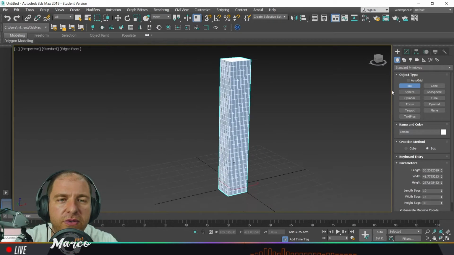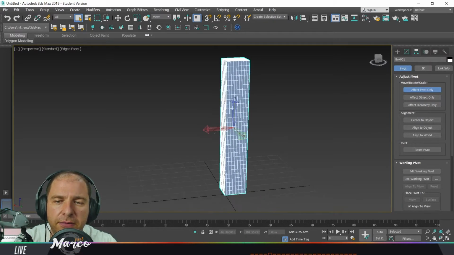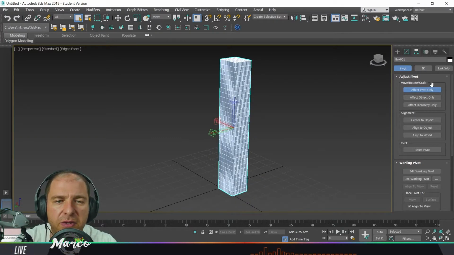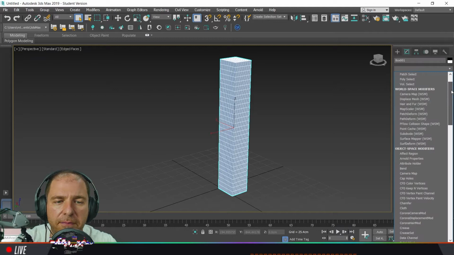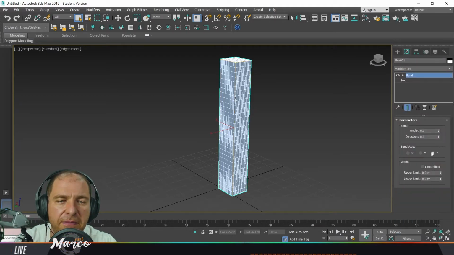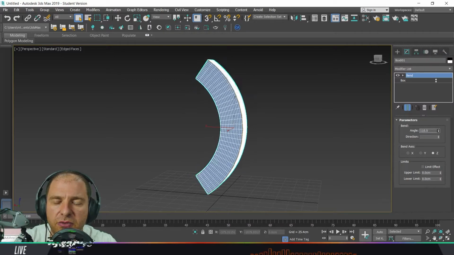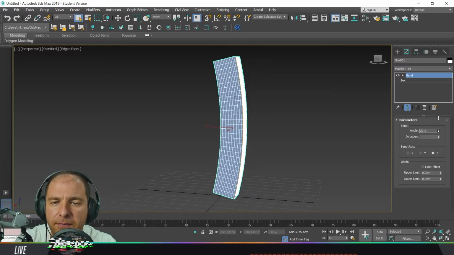In this box, what I will do is go to the hierarchy tab, click the button affect pivot only, and click center to object, so that now the transformation point has been moved from the base to the middle. And I will now apply bend to show you what happens. If I bend my z-axis now that the center of transformation is here, the result will be this. So transformation is no longer starting from the base, but from the center.